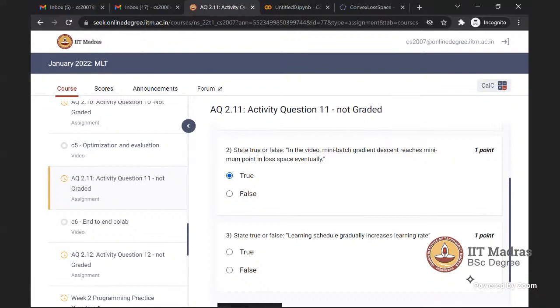So increasing learning rate is equivalent to taking larger steps, attempting to reach the minima quickly. But in that process, you might actually overshoot our minima. So this is going to be wrong.